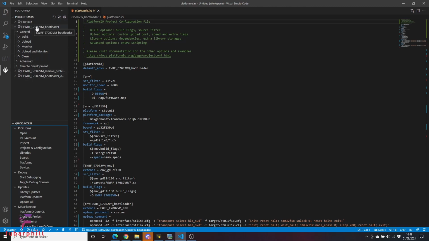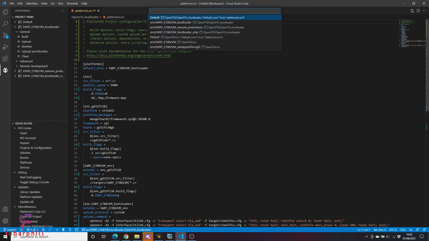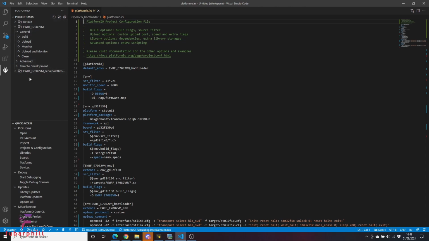Now I've currently got the bootloader loaded. If you want to switch between the two, if you click down at the bottom here, you can pick the project itself. So if I wanted to flash the firmware straight away without using the bootloader, I would simply go to the project in this list. And then here you can simply build and upload the firmware.